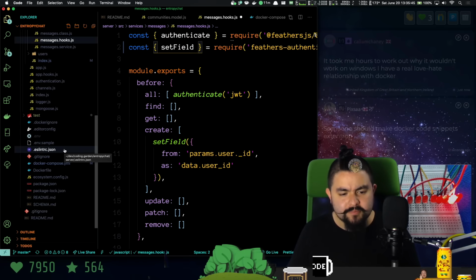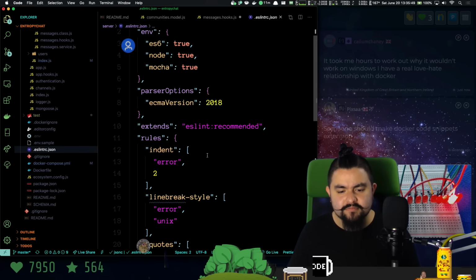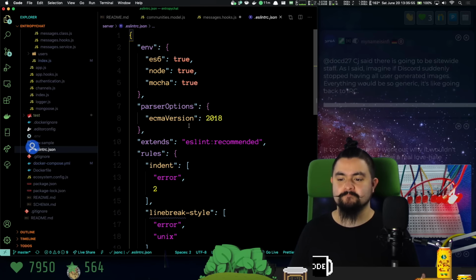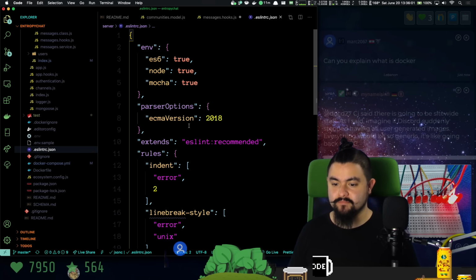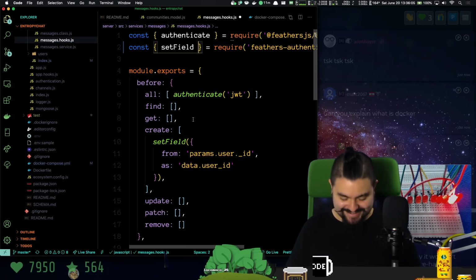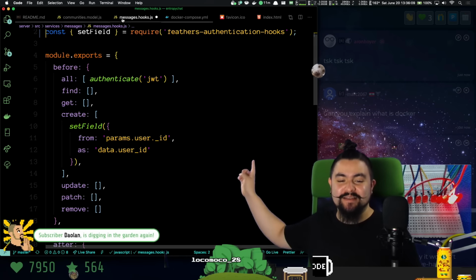Yeah, we do. Wait, why is it in a JSON file? Oh, but it's not using the Airbnb config. That's why. Okay. Yep. It's fine now. It's good enough for now. But we can see how that's used in the hooks here.